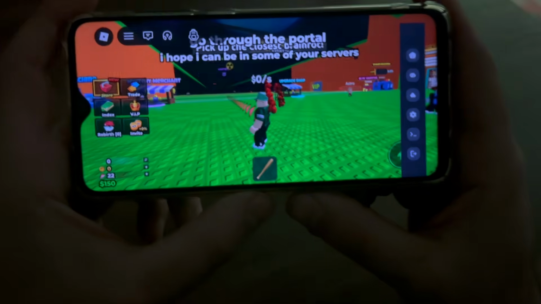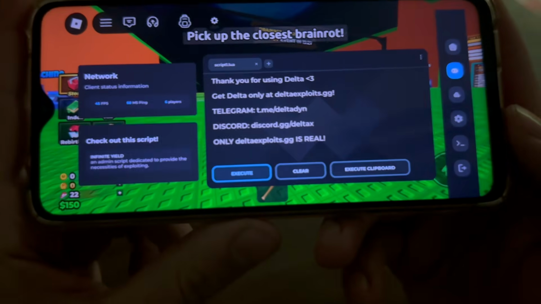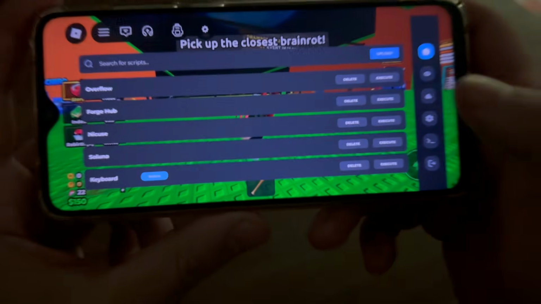Just wait. And guys, boom, look at this, we have this panel. Thank you for using Delta. We have this message: all scripts are edited successfully.